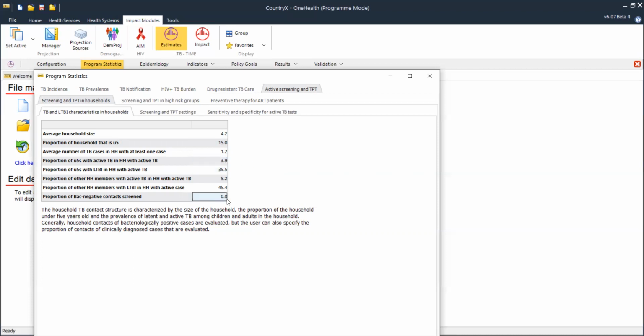In the household case, there is a setting here at the bottom called proportion of bacteriologically negative contacts screened. In many countries, it is only bacteriologically positive contacts that are screened, for example, for latent TB or for active TB. But the user may also state the proportion of bacteriologically negative contacts that is screened. There are many such situations where countries also screen the contacts of bacteriologically negative cases or cases that are not diagnosed as bacteriologically positive, for example, clinically diagnosed cases.